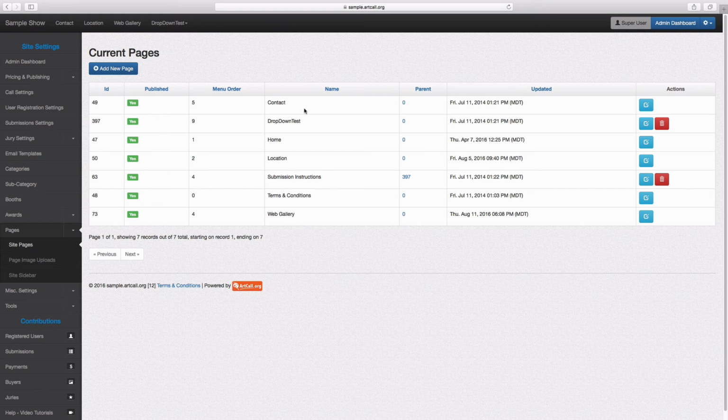Built into each call is a contact page, a home page, a location page, a terms and conditions page, and a web gallery page. All of these are included with each call, and you can customize those or publish or unpublish those as needed. Let's go ahead and walk through each one.